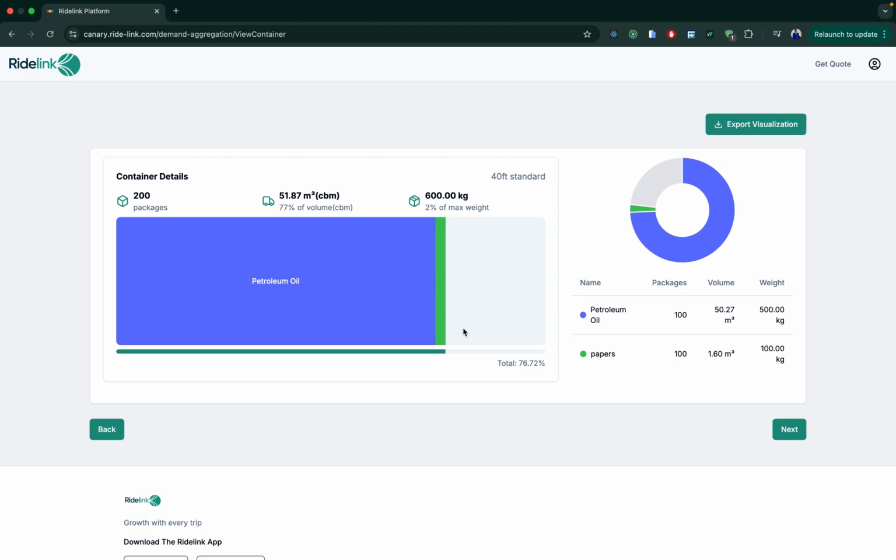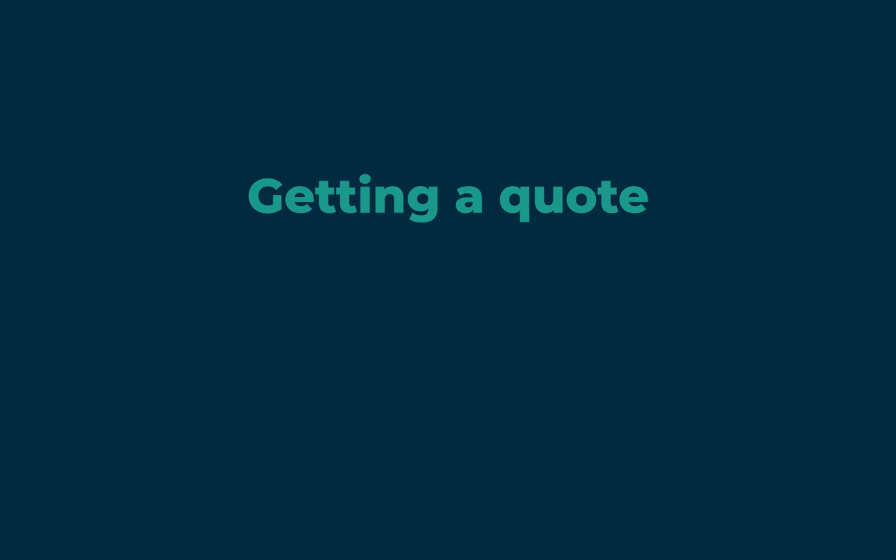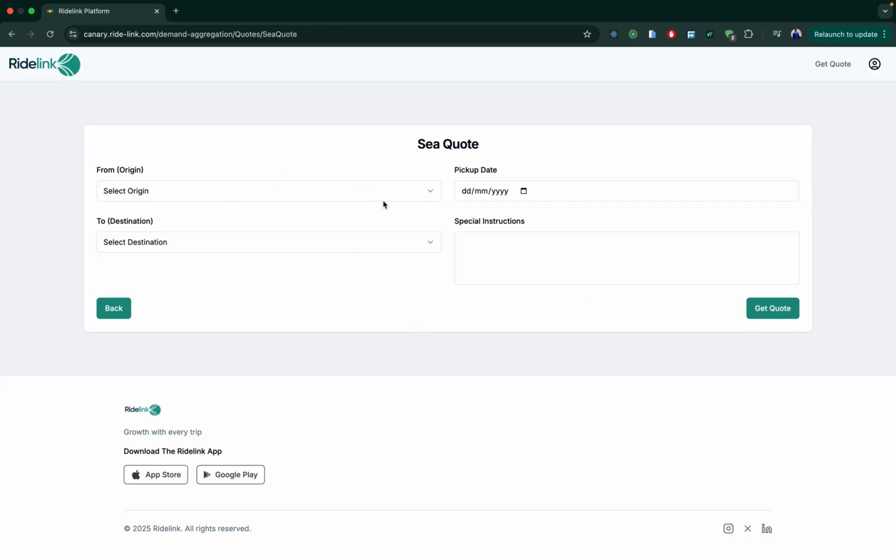Items will be filled in or aligned in the container, and as you can see, the petroleum takes the biggest number of CBM in the container, and the remaining percentage goes to the peppers, and we still have space left. So in case you want to aggregate some more things, you can let us know, so you can proceed to the next stage, which is selecting the origin.